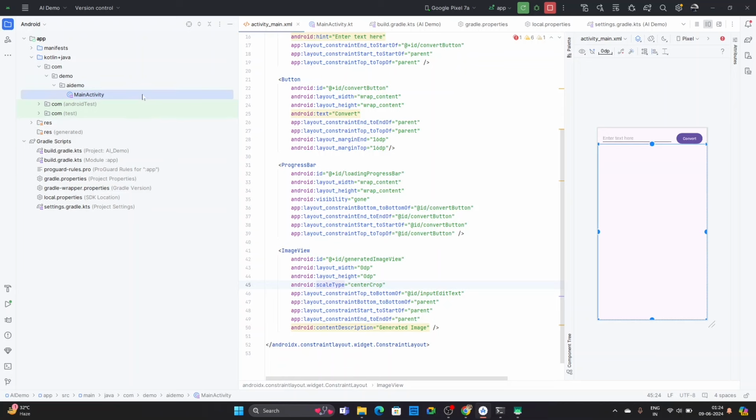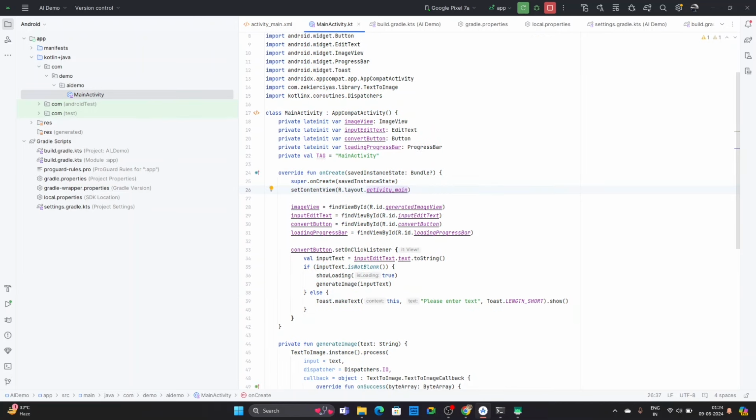Coming to the main activity again, how we can write the code. Here we have initialized all the things, and also used the tag named main activity. Here you can see in the onCreate method, we have to set the content view named the activity name. Thereafter, we have initialized all the elements here.